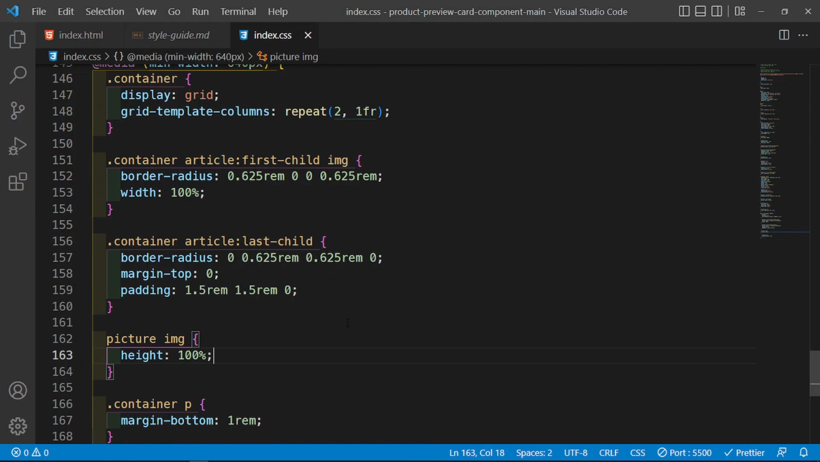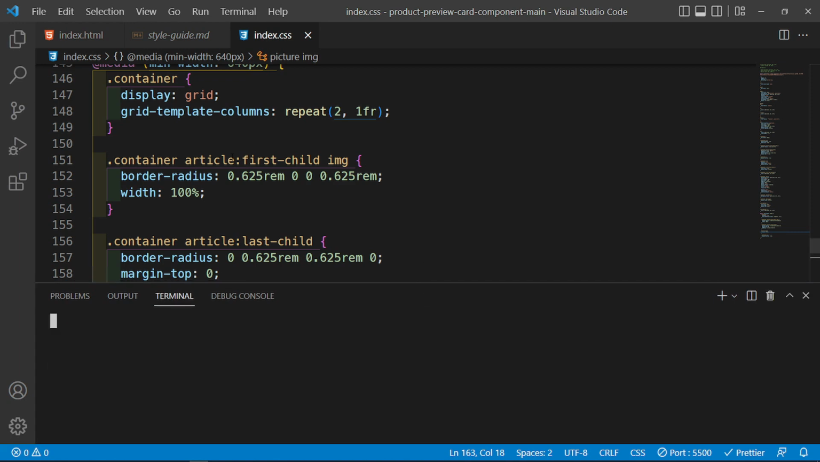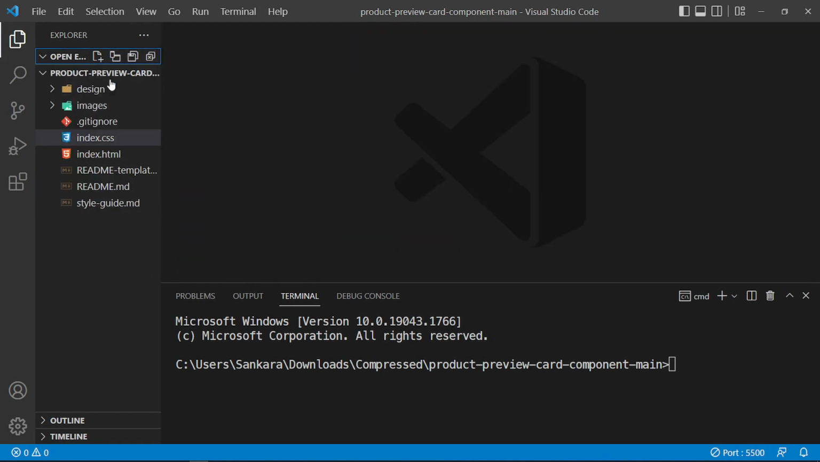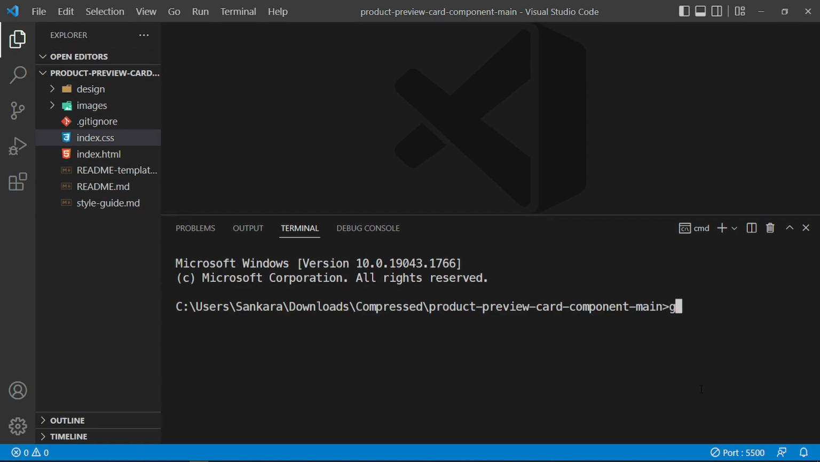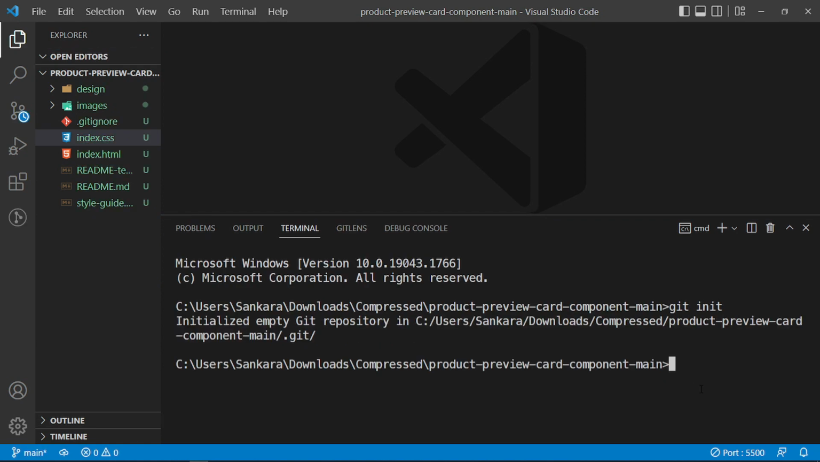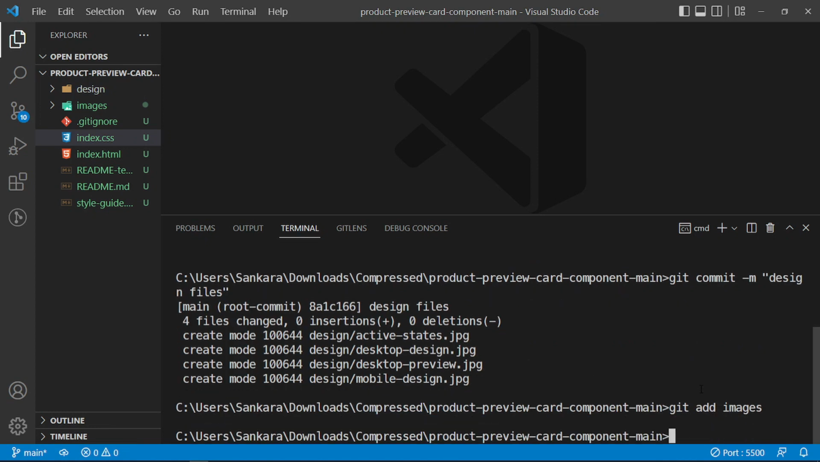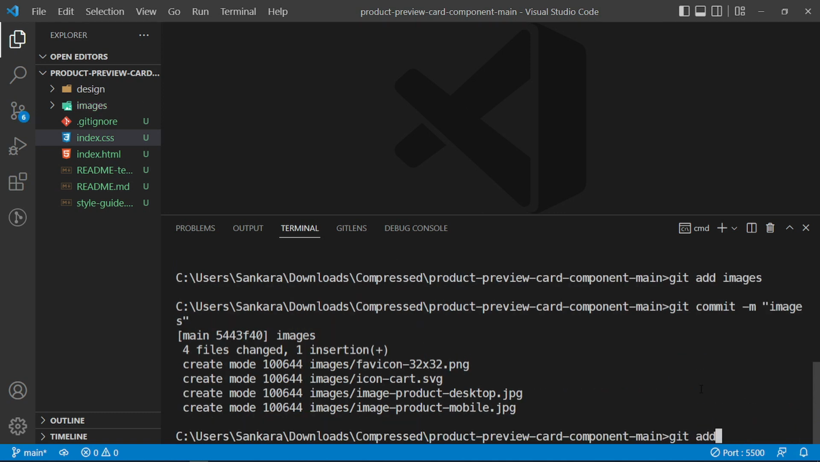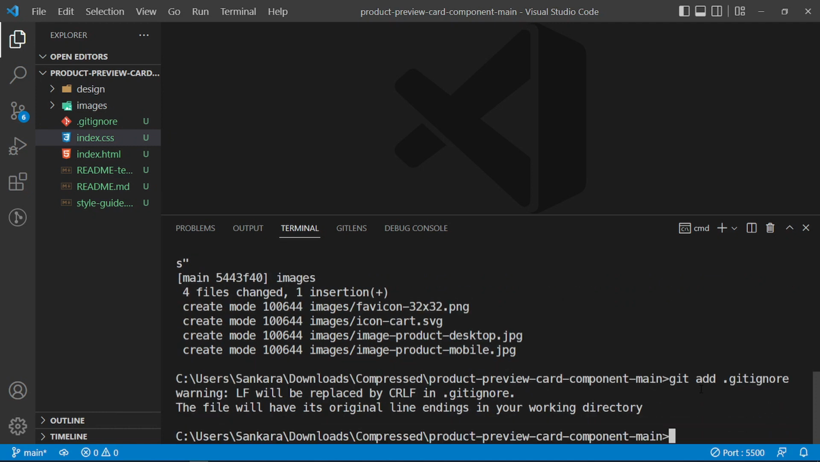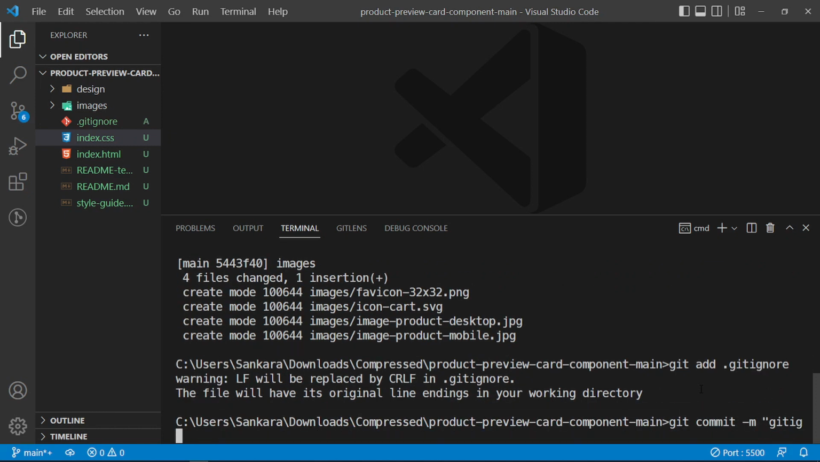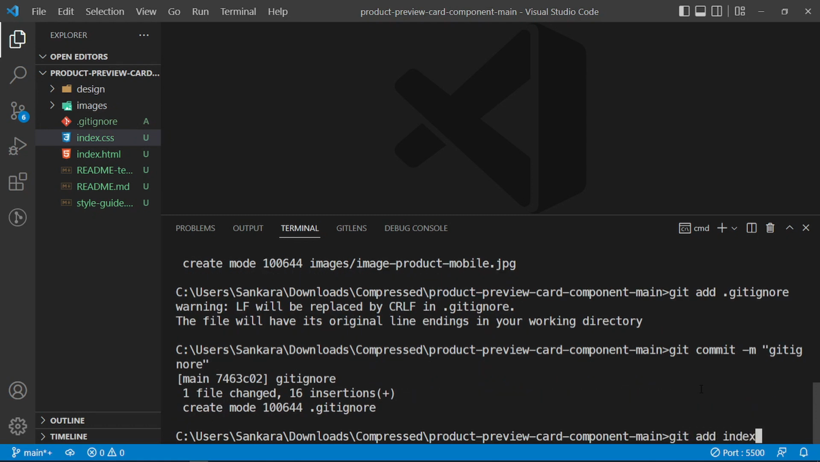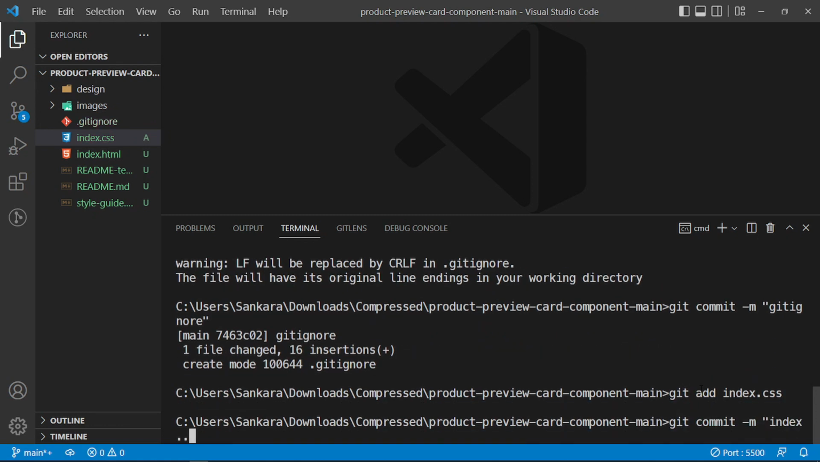And then I'm just going to copy this, and then I'm going to initialize it. So let's create our repository. So git init. And then I'm going to say git add design. Now git commit, these are the design files. Git add images, git commit -m, these are the images. Git add .gitignore and git commit, this is the gitignore. Then git add index.css, git commit, this is going to be the index.css.